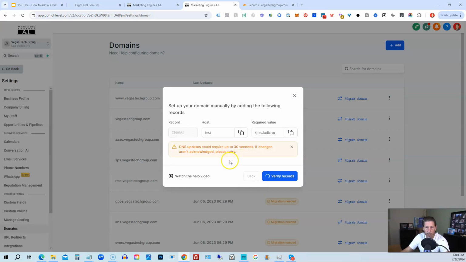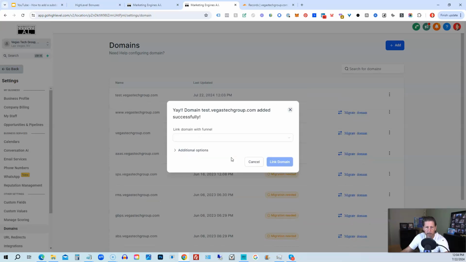So we're going to click that. As it's verifying, it's pinging to see if it is out there, if it exists, if it's set up correctly, etc. It should find it here in a couple more seconds. If not, we'll give it another shot. All right, it found it. So yay, domain test.vegastechgroup added successfully.